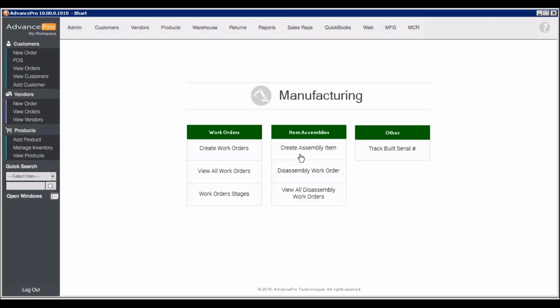Now, just to explain this whole setup, rather than creating a fresh one today, we're going to go into an already built assembly item. All I would do is create an assembly item, and just like adding a product, we're going to have a blank product setup page to deal with. We're going to go to view an existing product.